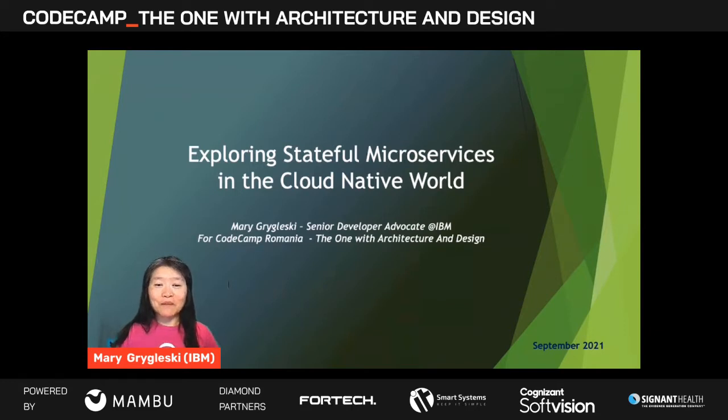So let me start. I was asked what the topic is and what it is about, so I will give a bit of background too. Bear with me if you're already familiar with this topic, but I'd like to bring attention to stateful microservices. How do we do that in the cloud native world?